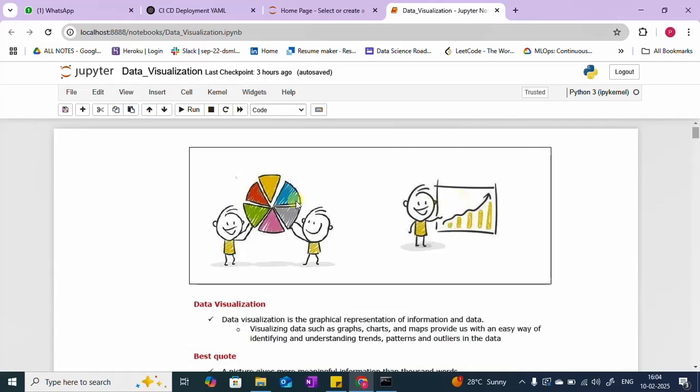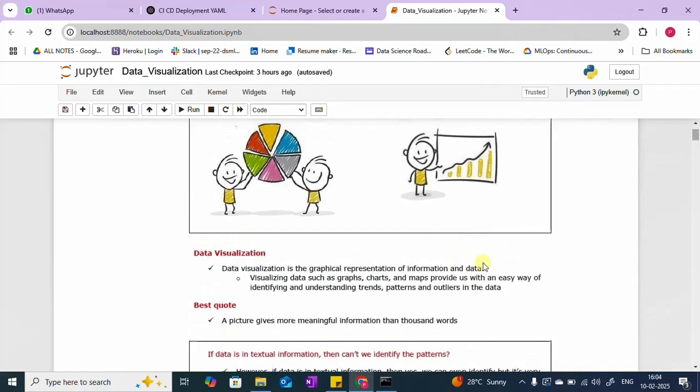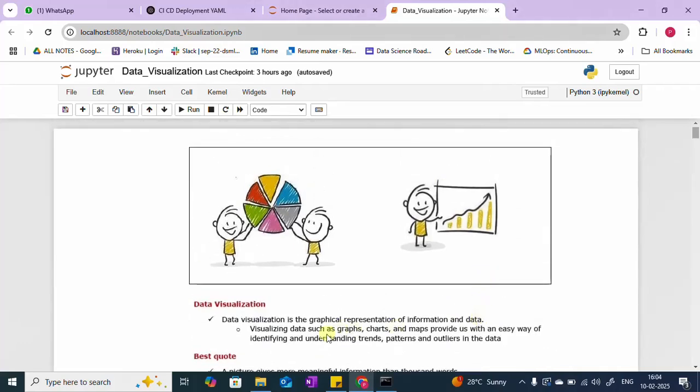You might have seen it's a kind of pie chart, then some kind of bar chart and all. Then only it will be easy for you to give the conclusion saying that for such and such year, for such and such month, you have made fewer sales or more profit and all. So data visualization is the graphical representation of information and data. Visualizing data such as graphs, charts, and maps provides us an easy way of identifying and understanding trends, patterns, and outliers in the data.